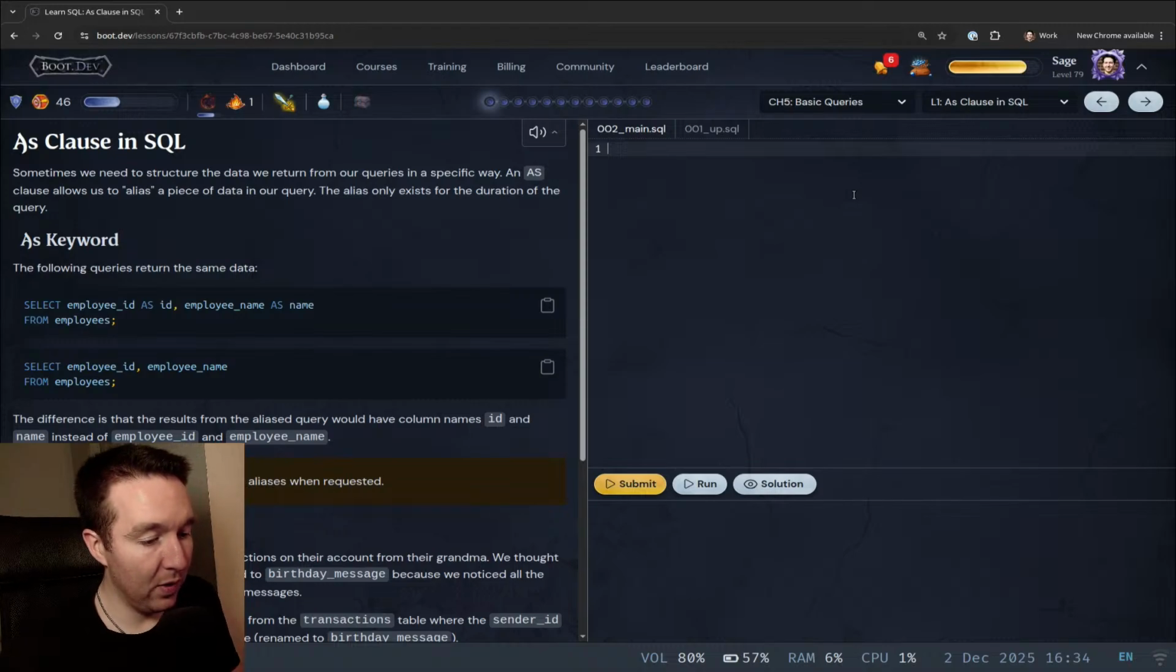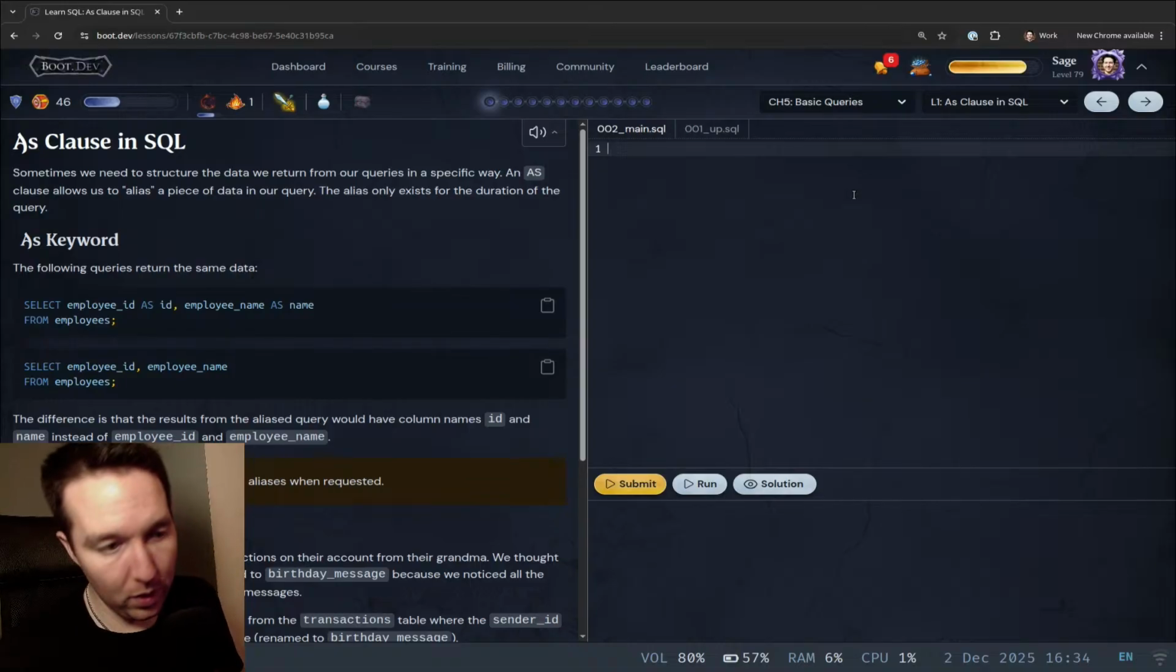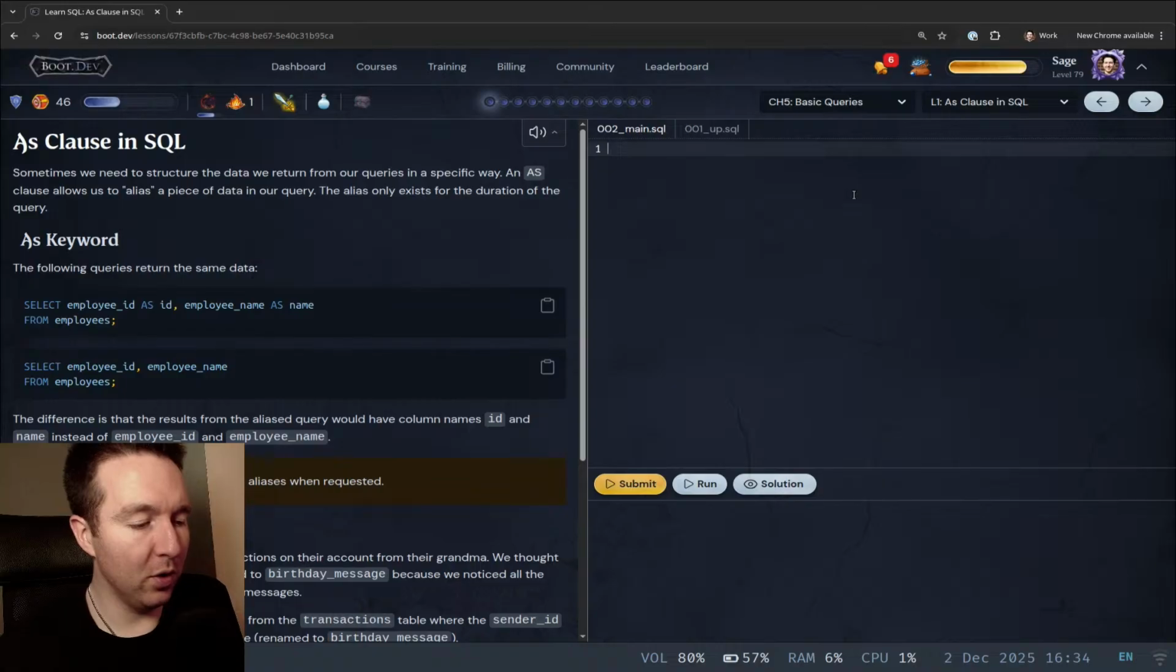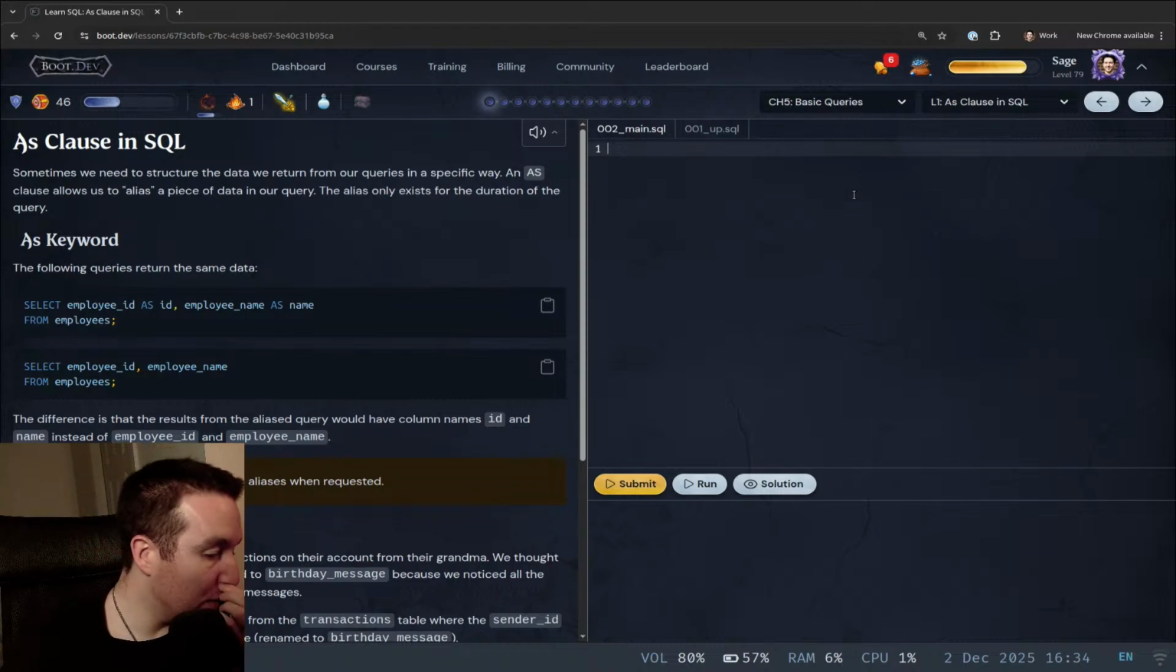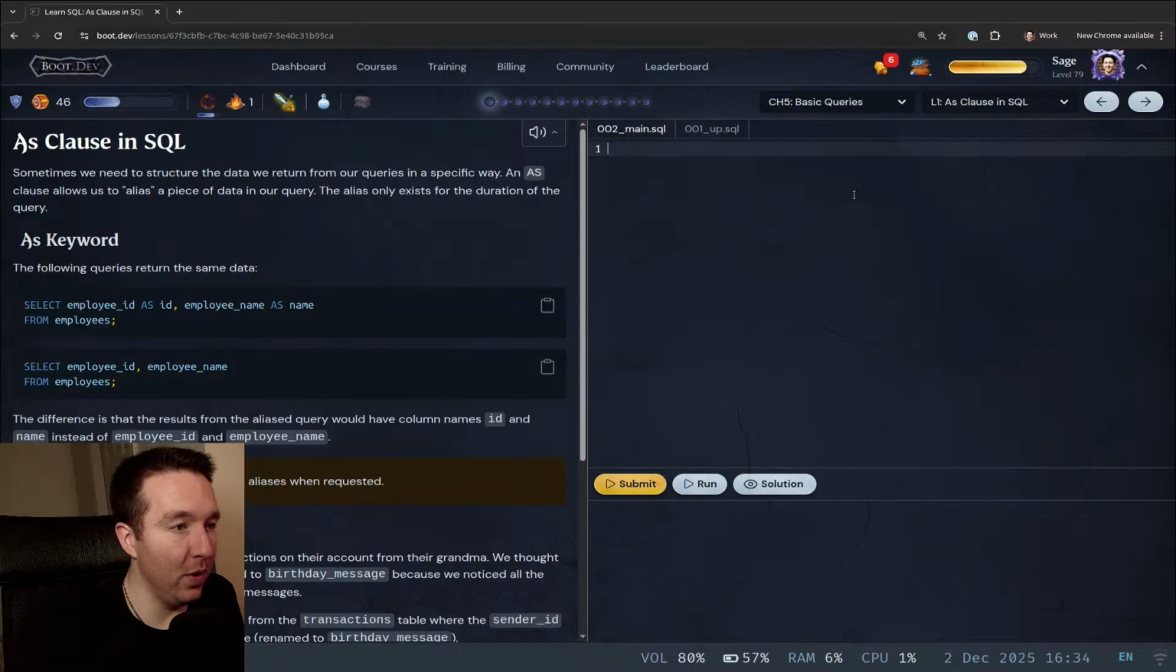So, AS clause in SQL. Sometimes we need to structure the data we return for our queries in a specific way. An AS clause allows us to alias a piece of data in our query. The alias only exists for the duration of the query. The following queries return the same data. The difference is that the results from the alias query would have column names ID and name instead of employee ID and employee name. Throughout this course, you only use aliases when requested. Probably because you could cheat the system with using them. So that's probably why.